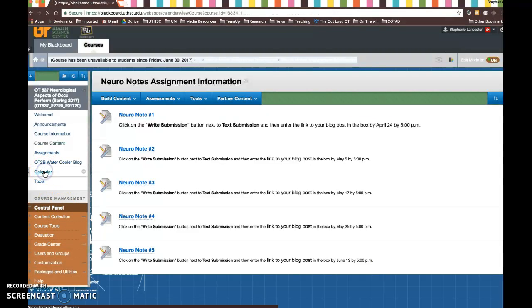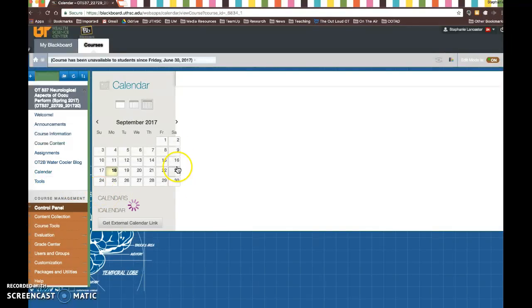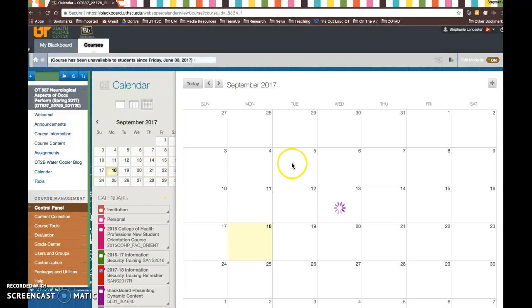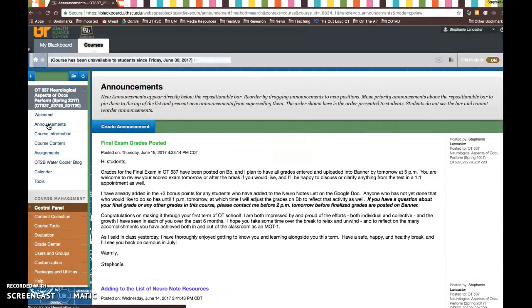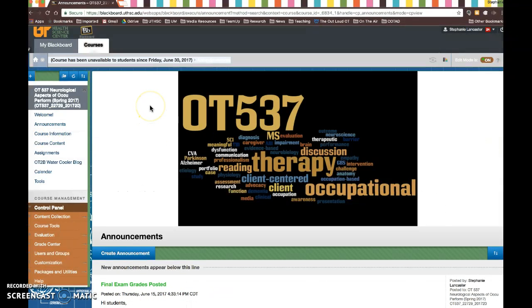And then Blackboard offers a calendar that will show due dates to different things on there, and that's it in a nutshell. You can set any of those as the home page. I've played around with it over the years, and it seems like the announcements is the best home page because once they look at that welcome at the beginning of the course, they don't really look at it again. But they look at the announcements and then they go to the course content or assignments a lot.